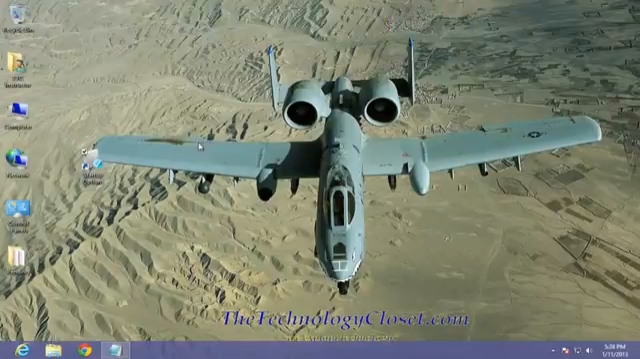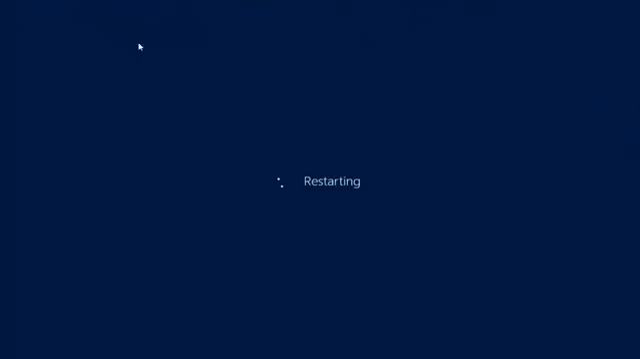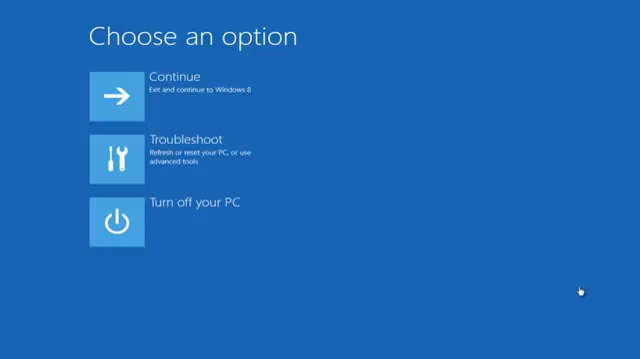Now, as you can see, we have an icon, Startup Options. Now we have to test it. If this works, this will cause our system to shut down and reboot into the startup menu. Let's do it. Double click. And as you can see, we are right in the Startup Options menu.